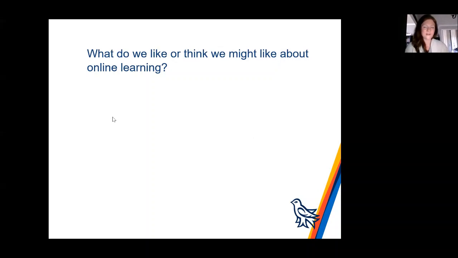Introverts feel more comfortable. Good point. Accessibility, yeah, so accessibility is a big one. So if you missed anything, there's usually a recording. You can learn at your own pace, commuting time, comfortable spot, not commuting. Okay, so basically, yeah, accessibility.